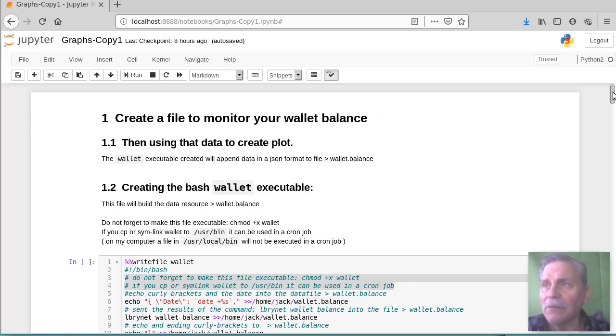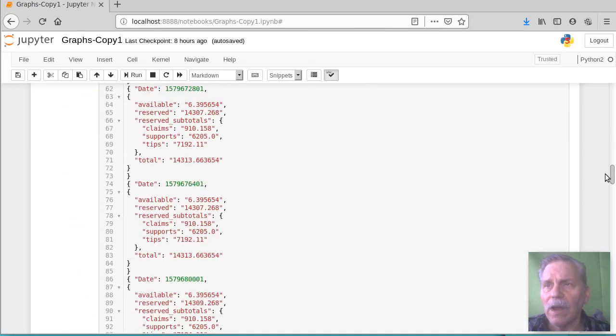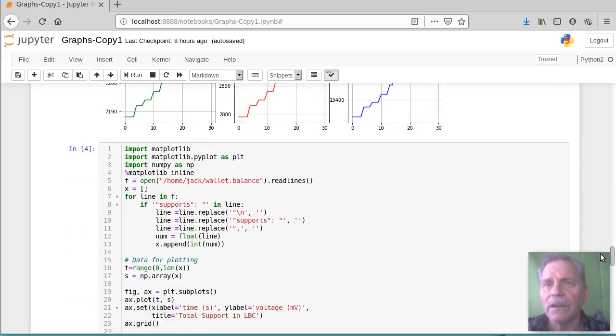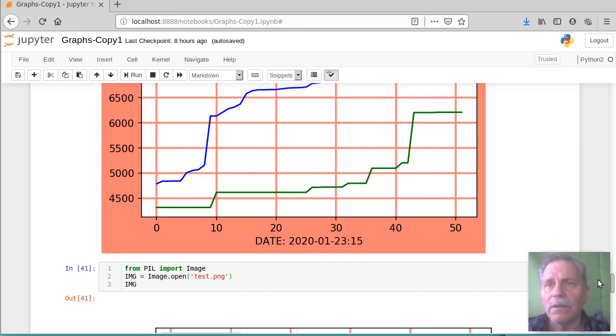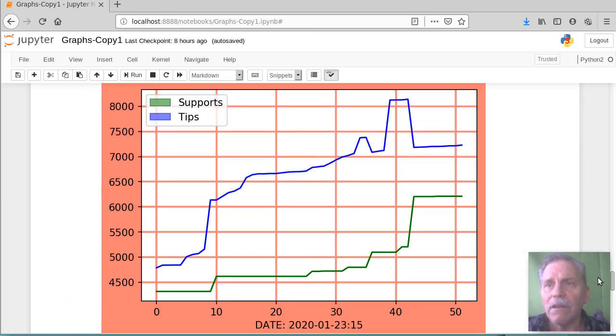I'm going to show a teaser right here just to see what I wound up with at the end. Here's the final plot I wound up with. And these things will be on autopilot now. They'll make themselves. I don't even have to make them anymore. But you see my supports and the tips. And notice this big drop here. I got a big tip.